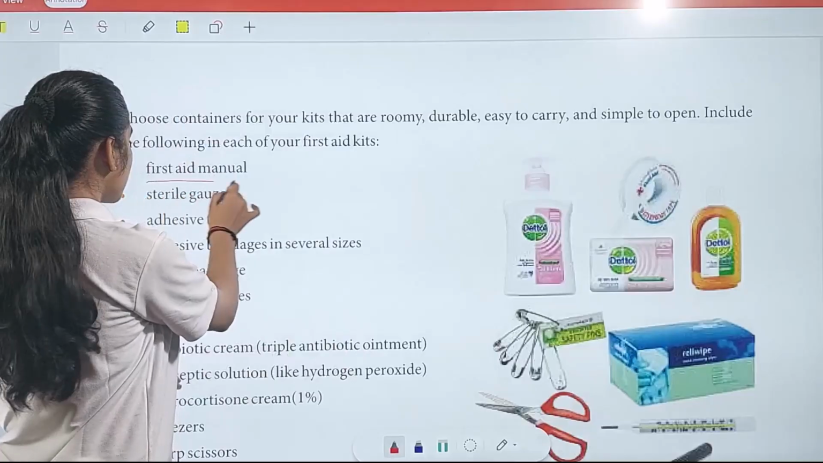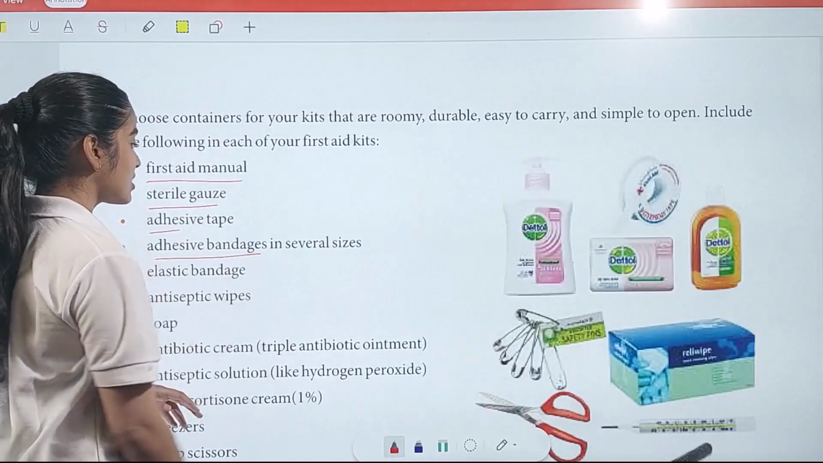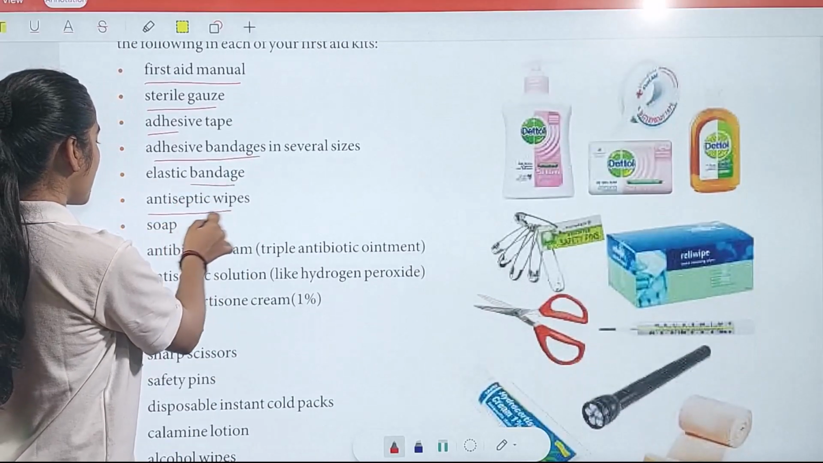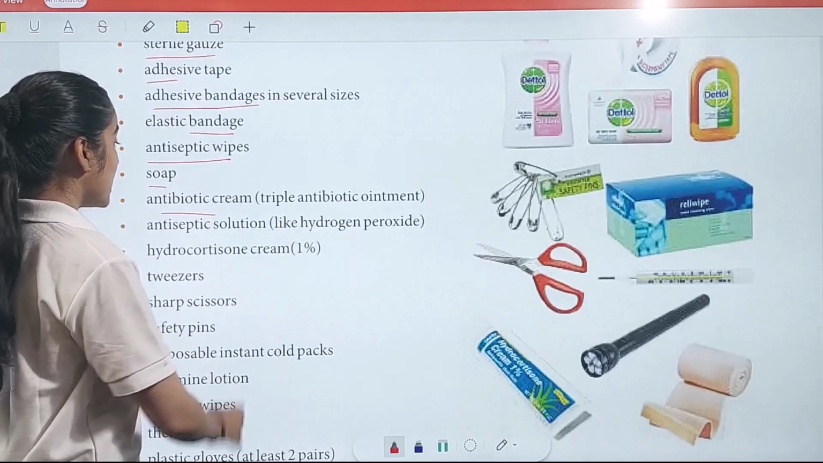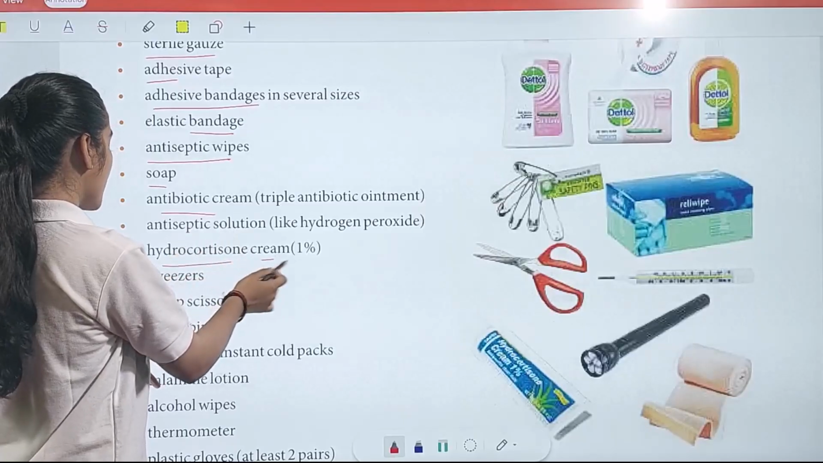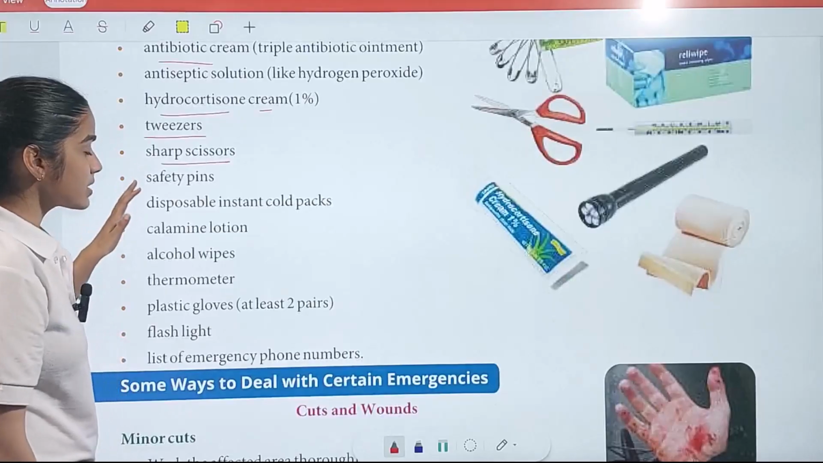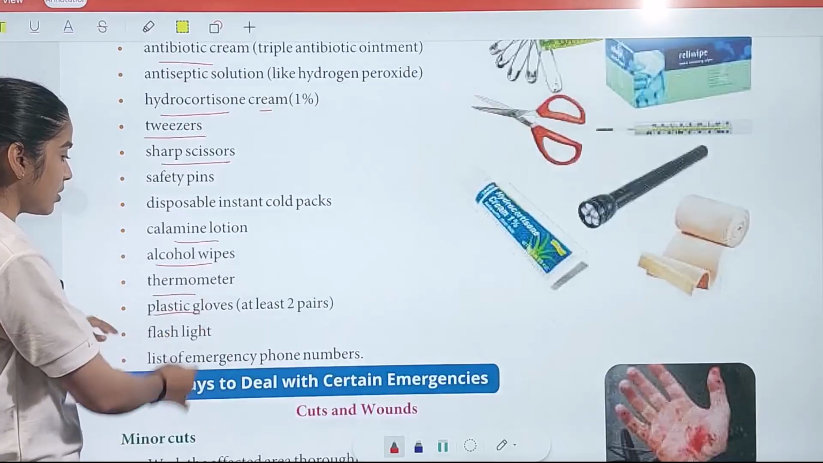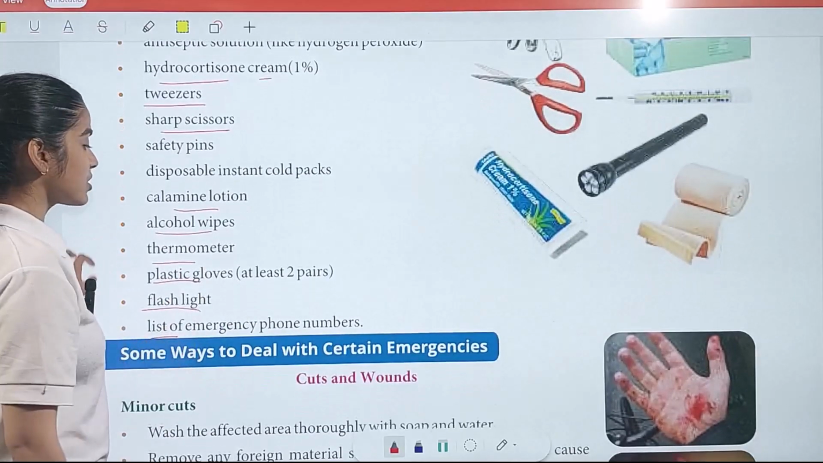The first aid manual, sterile gauze, adhesive tape, adhesive bandages in several sizes, elastic bandages, antiseptic wipes, soap, antibiotic cream, and triple antibiotic ointment, antiseptic solution, hydrocortisone cream 1%, tweezers, sharp scissors, safety pins, disposable instant cold packs, calamine lotion, alcohol wipes, thermometer, plastic gloves, at least 2 pairs, okay? And flashlights, and a list of emergency phone numbers.